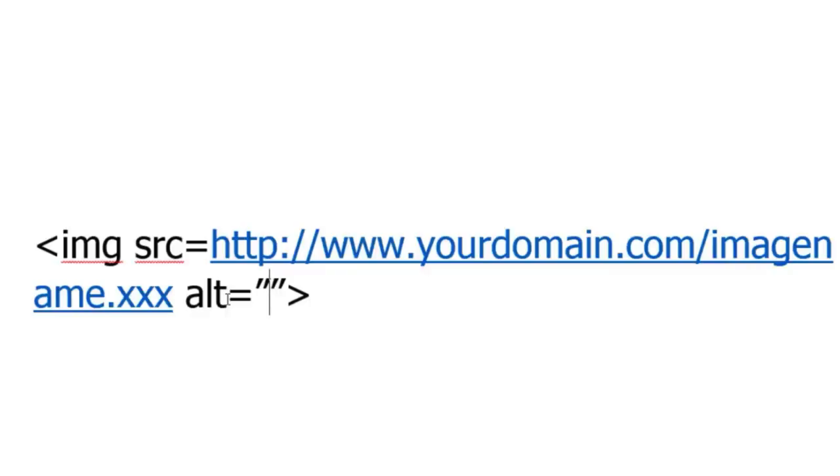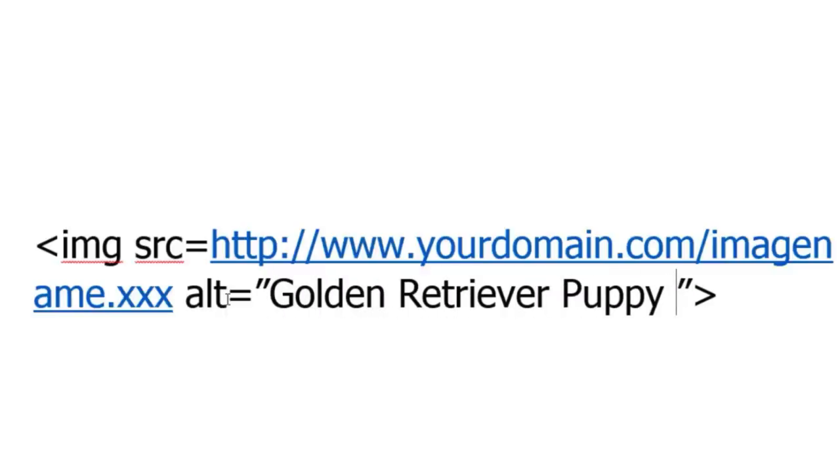Let's say, for example, this is an image of a puppy. Let's say it's a golden retriever puppy. You would type in golden retriever puppy. You might be able to type in what it's doing. Maybe it's biting, and your image is about how to stop puppies from biting. So Google will read that and it will say, okay, this must be about golden retriever puppy biting. Does the content that is surrounding it actually relate to this? If it does, then that's a good sign.